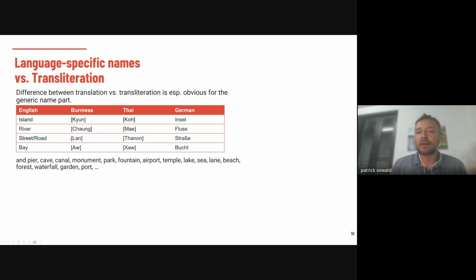So do you write, for example, Mahabandula Lan or Mahabandula Street? In Yangon, you have many streets called 18th Street or 19th Street. Do you call it 19th Lan or 19th Street? 19th Street is the correct translation, or the more correct translation, for the English term. And the same would go for other generic parts of place names like pier, cave, channel, monument, park, fountain, airport, whatsoever. It's not always super clear, but it's a rule of thumb.